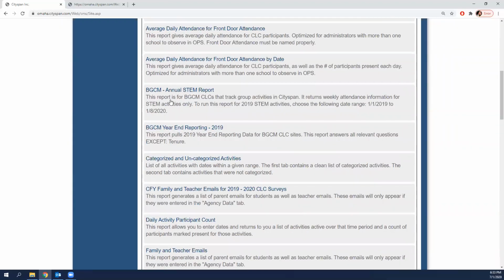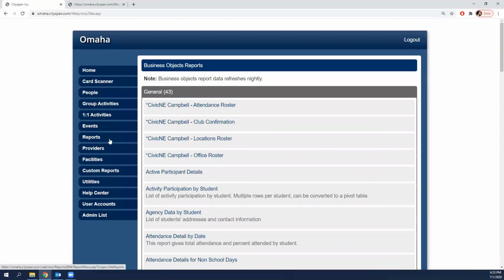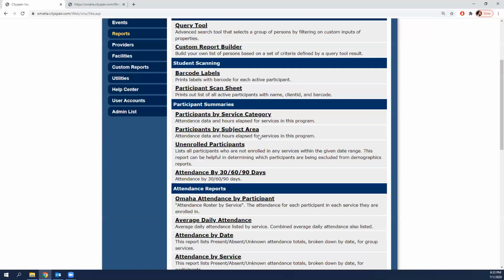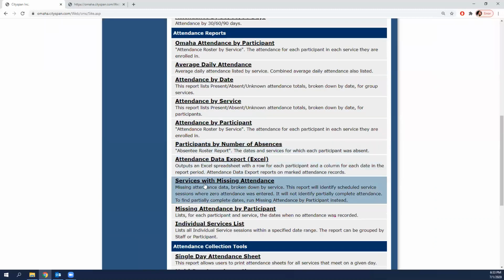And then I think I'll go back to the reports tab and say Services with Missing Attendance is also a great report to run frequently so that you know if you are missing any days of attendance while you are serving youth. It's best to catch it as soon as possible, because when you get too far away from the missed dates, it's a lot harder to go through and make sure that your information is accurate.